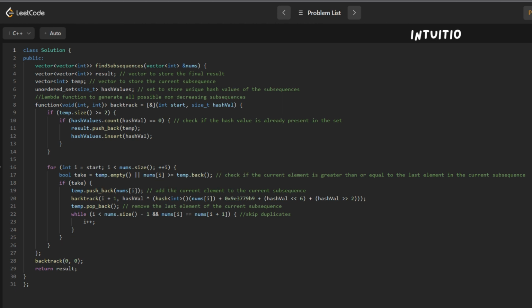The intuition behind this solution is to use the backtracking algorithm to generate all possible subsequences of the given array, and then check each one to see if it is non-decreasing. Backtracking is an algorithmic paradigm that builds a solution incrementally, one piece at a time, and if it fails to find a solution, it backtracks to the previous step and tries again. This approach is well suited for solving problems that involve searching for all possible solutions.